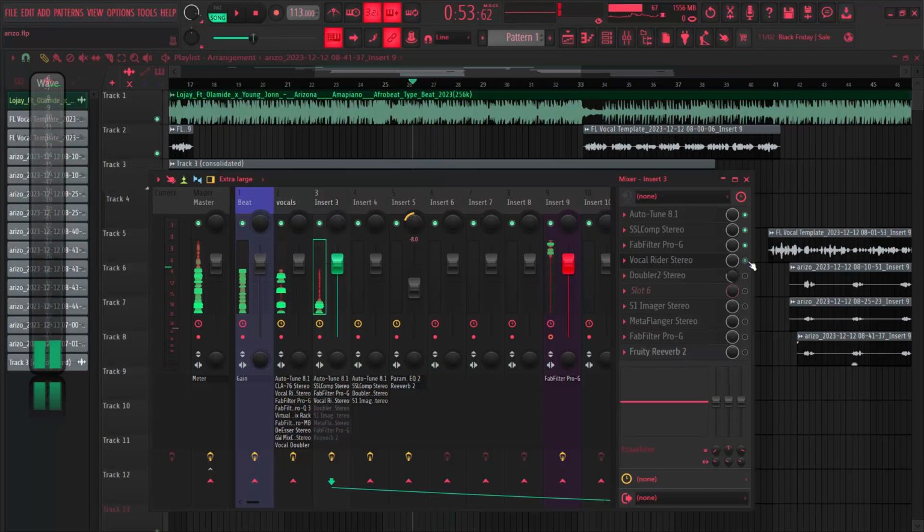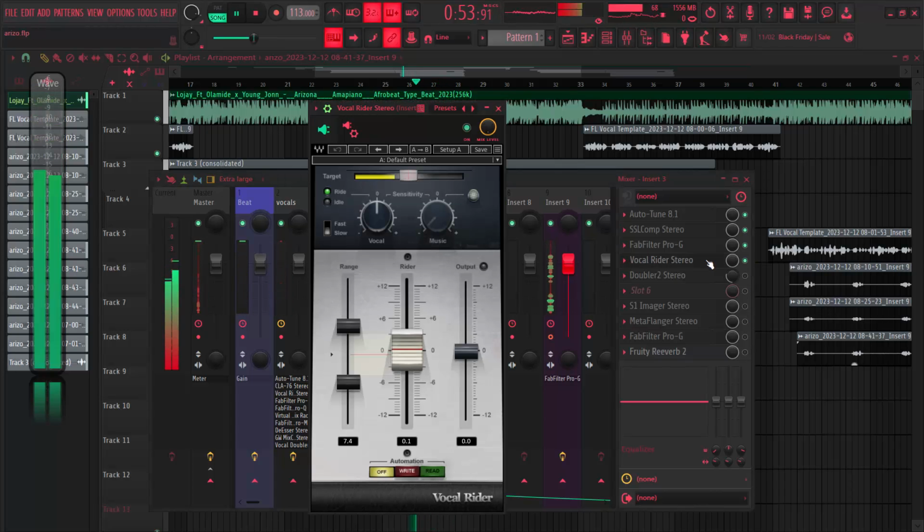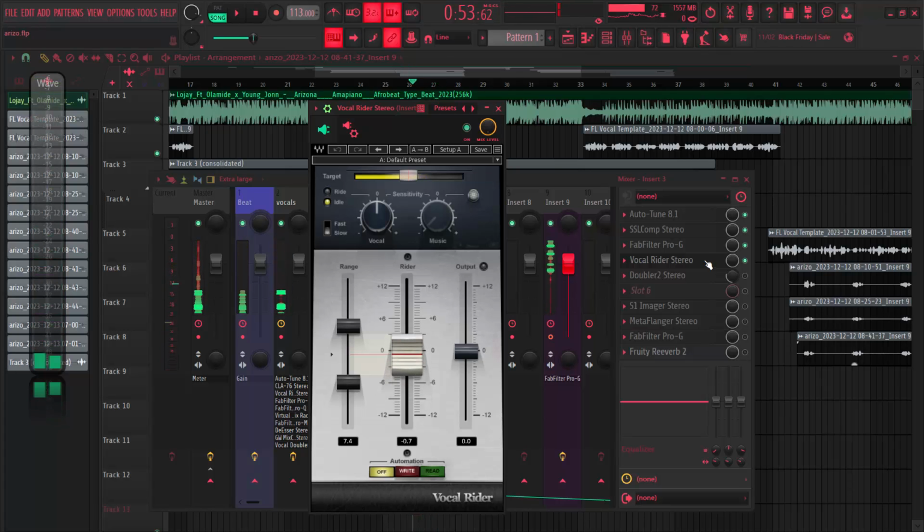So with it, it sounds this way. So I think it's just taming it and bringing down the loud part and taking up the lower part. So I think that's what it's doing.